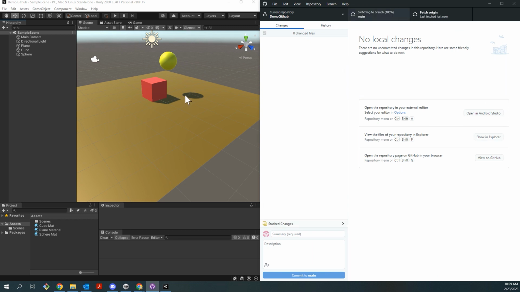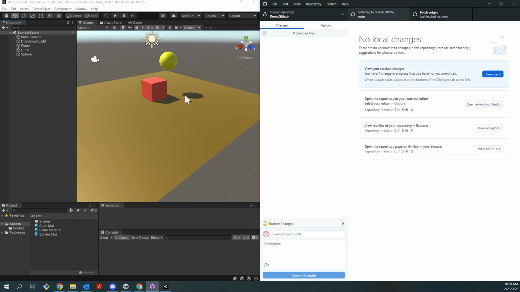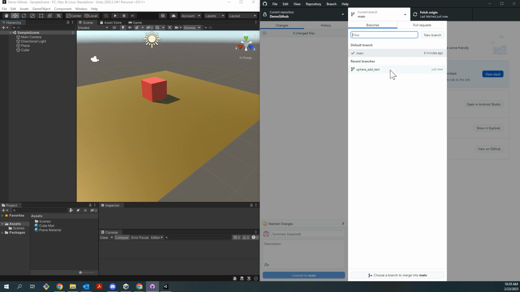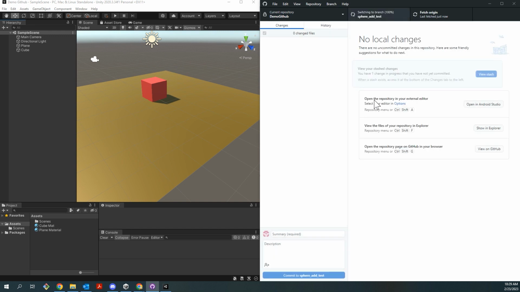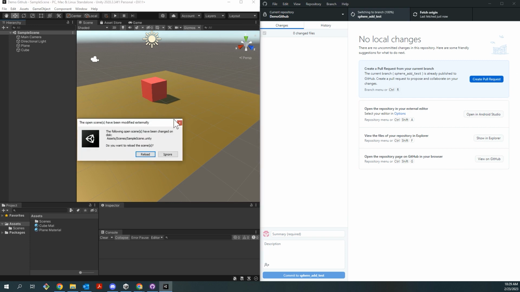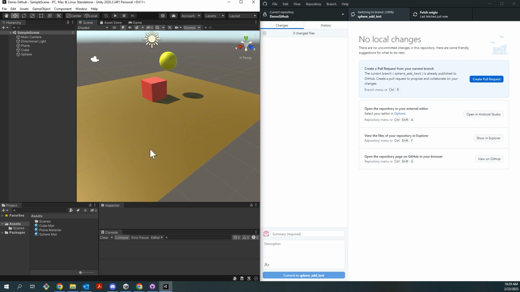So yeah, let's go to the main branch, reload. See, there's no sphere in your main branch right now. So that's how you collaborate. Now let's say you are in your sphere add test branch, you added everything, and you want to finalize it into your main branch. You're happy with whatever changes your friends or you made in that branch, and you want to make it final. So this is where you create a pull request.